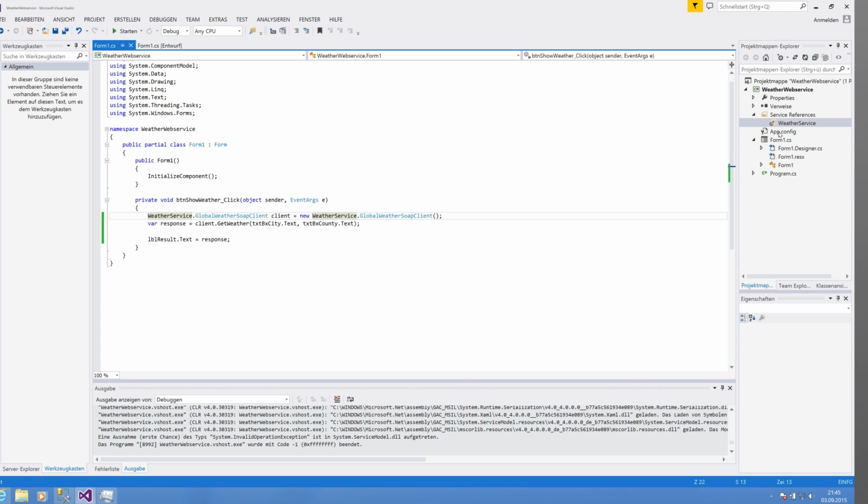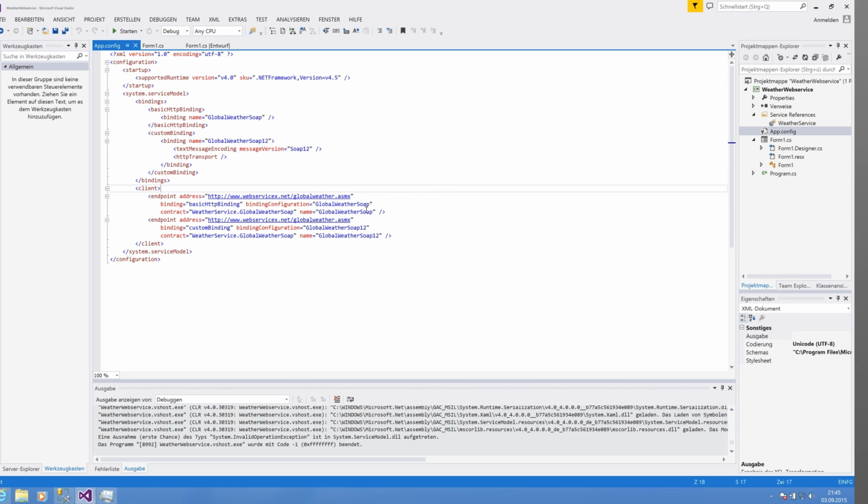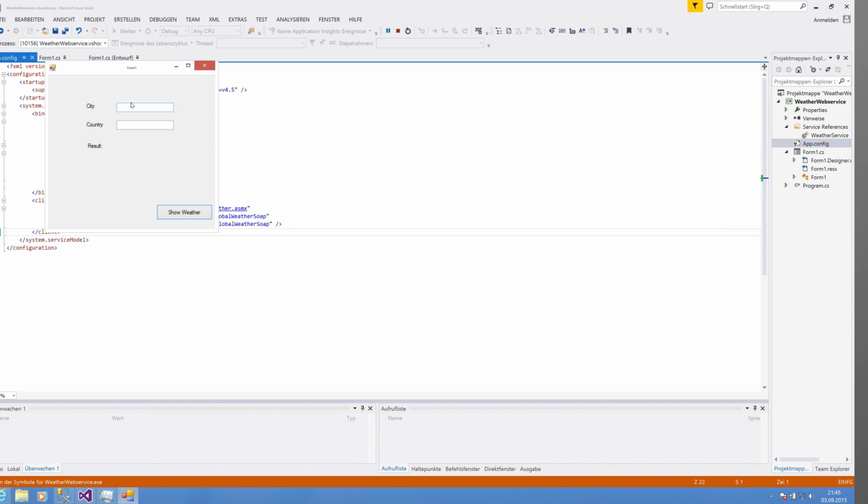We're reading into our app.config file, and yeah, we're seeing there are two GlobalWeatherSoap endpoints. So we delete the unnecessary one, the second one. They're both calling the same endpoint, so we should be fine if we are firing it again. Berlin, Germany. And now we're hitting show weather, and we're getting a result.